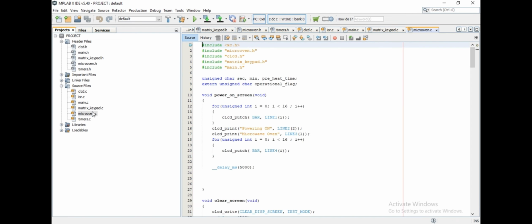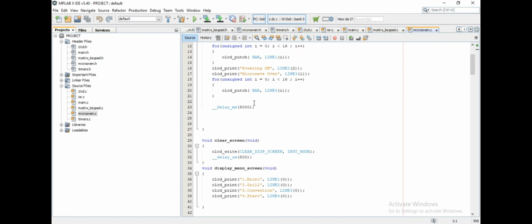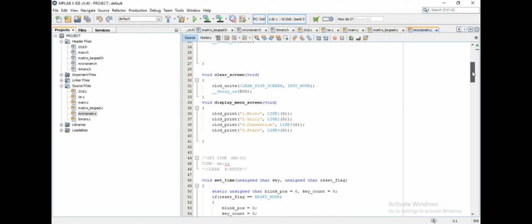Now let's go through the microoven.c. These are the header files of the microoven.c, and we can see that in the first loop, CLCD put CH bar line 1 of I. It indicates that the CLCD in the PICSimLab shows the bar first, in the second line it indicates powering on, in the third line the microwave oven, and in the last line the bar. This is the first loop and also the first entering screen in an LCD.